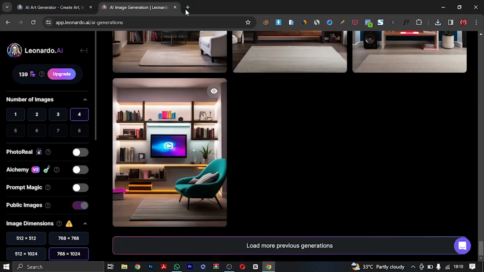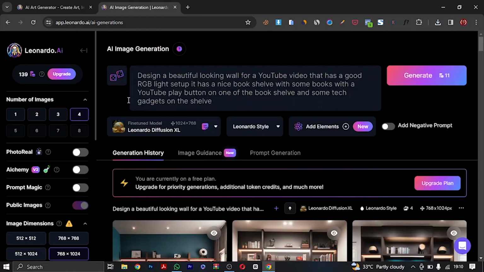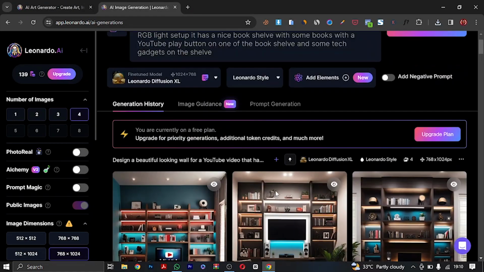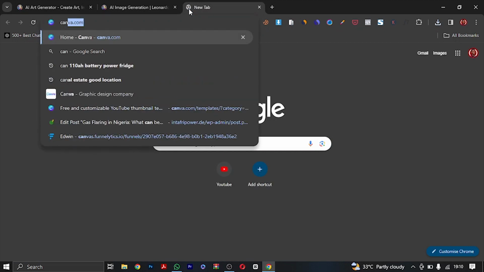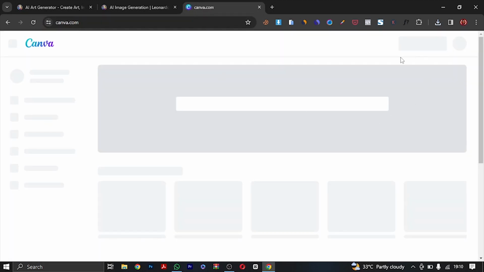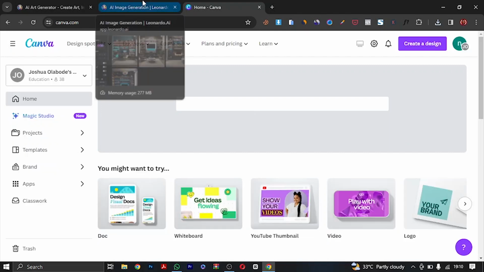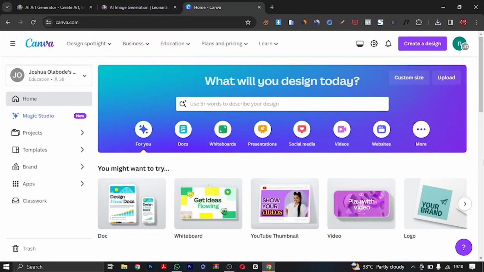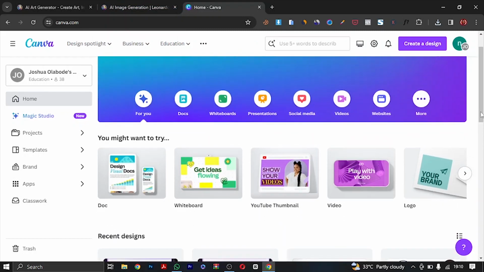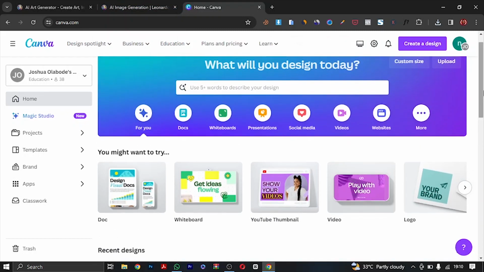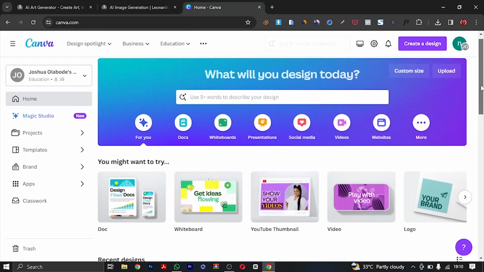The next thing we're going to be doing is going over to another website. After generating this here and downloading it, we're going to go to another website called Canva. Canva is actually a free design tool. It's also paid, but the free version can actually do a lot for you. So if you don't have a Canva account, you can go ahead and create a free account right now, so you can be on the same page.